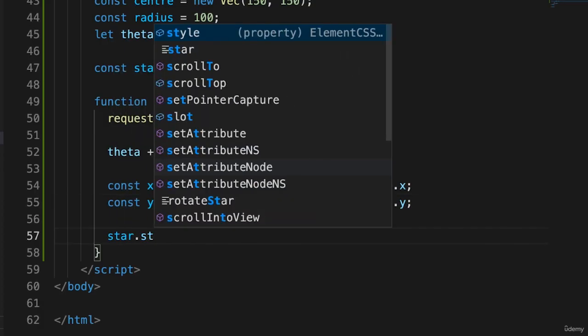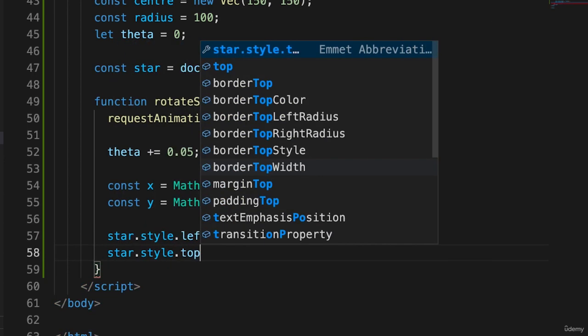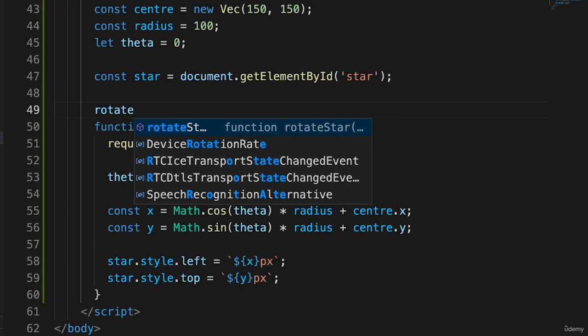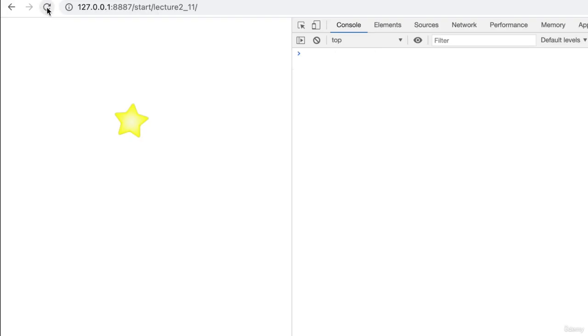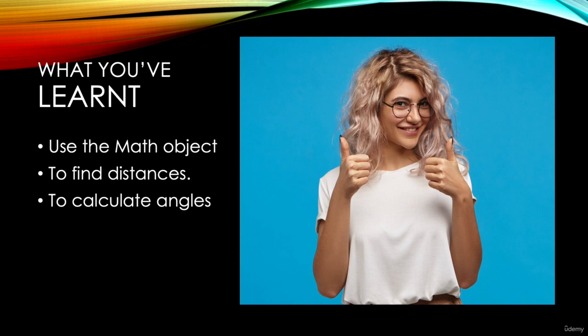We can use the calculated values x and y to set the left and top values of the style property of the star element. When setting CSS style values, we need to supply a unit, and here we use px, short for pixel. Add a call to rotateStar to start the loop in action. Save and refresh, and there you have a rotating star. The key uses of maths in your games will be to find distances, angles, and to use sine and cos for smooth movements. Great work!